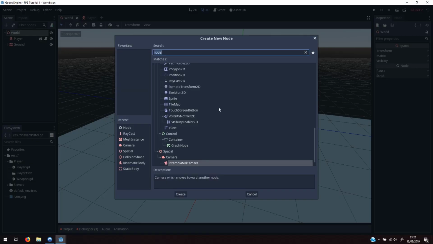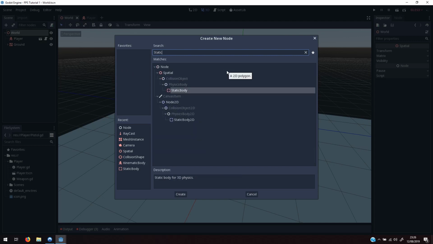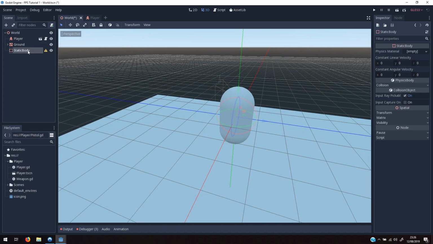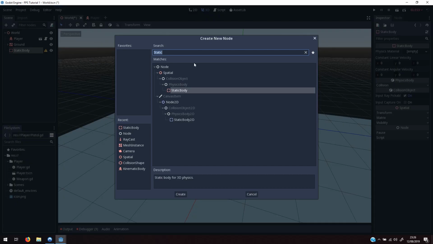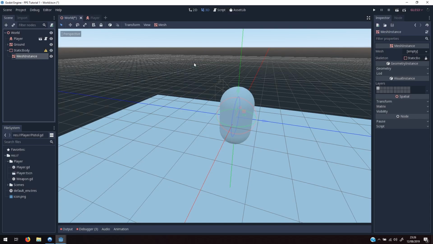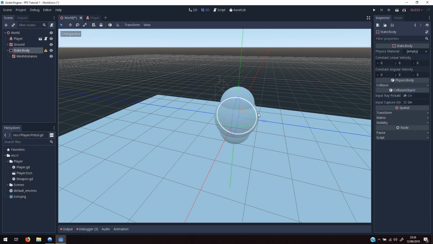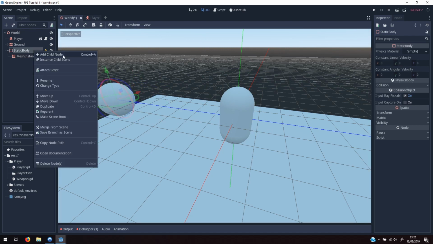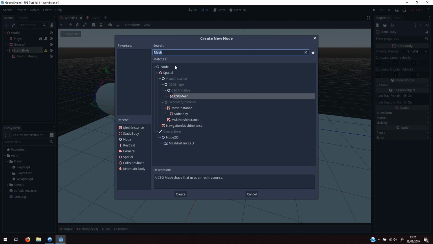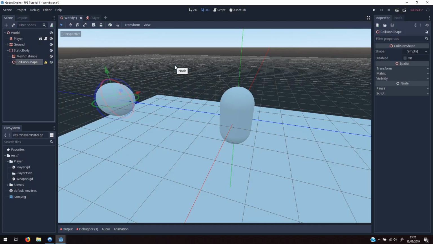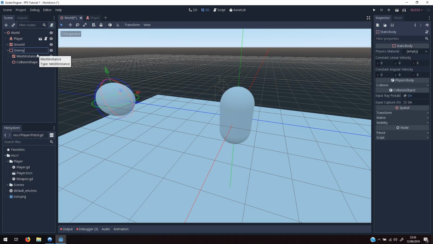To do that, we're going to right click, add a child node. We're going to have a static body. We will right click, we will give it a mesh instance. And we're just going to give it a sphere, just to differentiate it slightly from the player itself. Now we will right click on this, add a child node. We're going to give it a collision shape. That collision shape, again, is going to be a sphere shape. And we're just going to call this enemy.